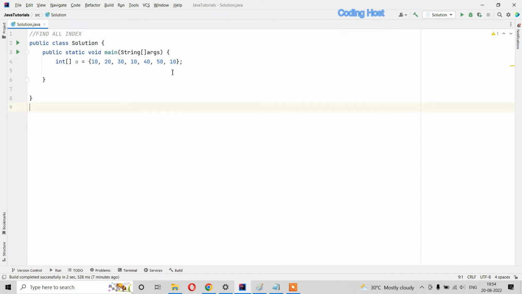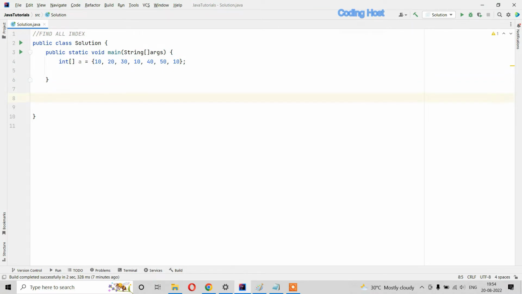From the last video we have learned how we can traverse an array using recursion. So let's see how we will write this program. First I will make a method, public static, and you can see that this time we have to find all the indexes and store them in an array. It means that we have to return that array to the main method. So I will use the return type as an array, int[], then the method name findAllIndex.